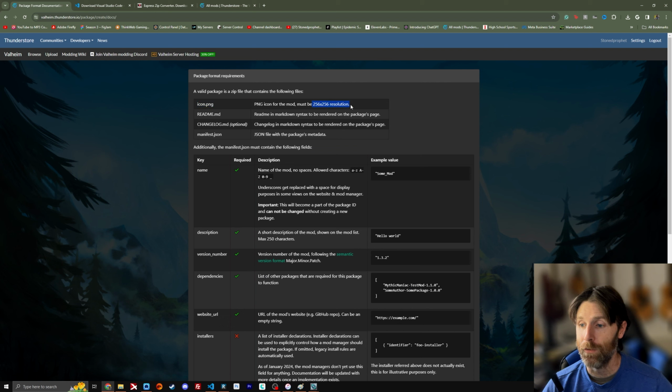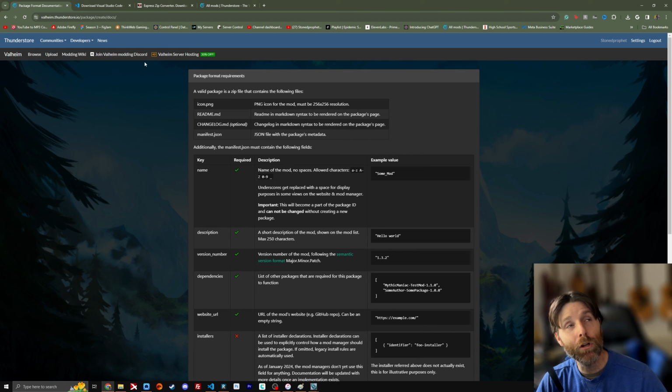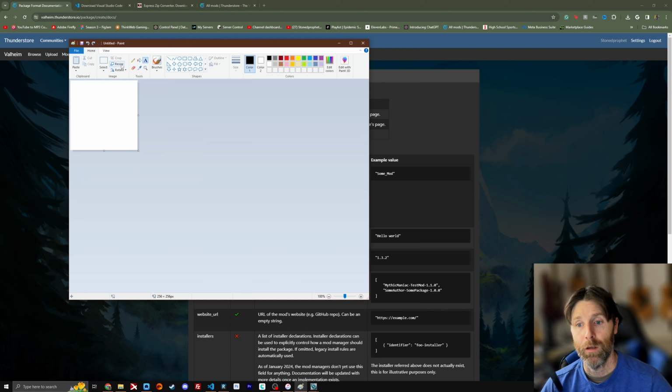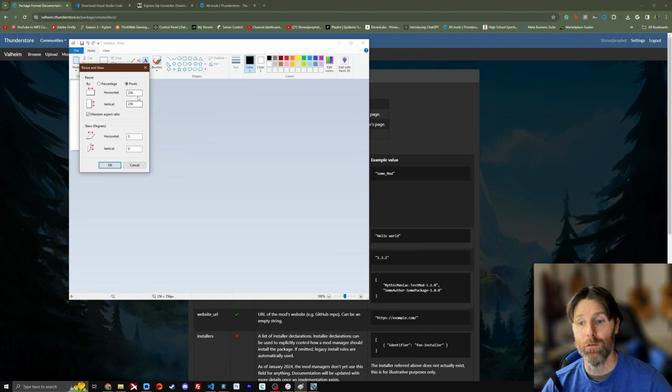It has to be this exact resolution. It can be anything you want. Doesn't really matter. But I've got a picture off the internet. How do I get that in that exact resolution? Use some sort of basic image editor. Windows has one. Hell, you could use Windows Paint. And there's Windows Paint. Resize, pixels, 256 by 256.